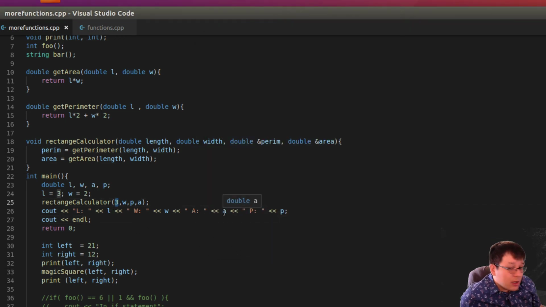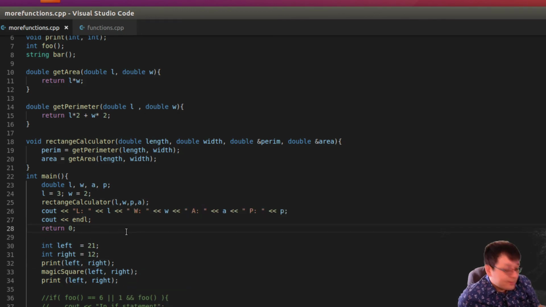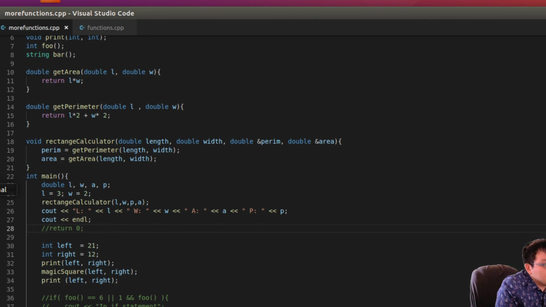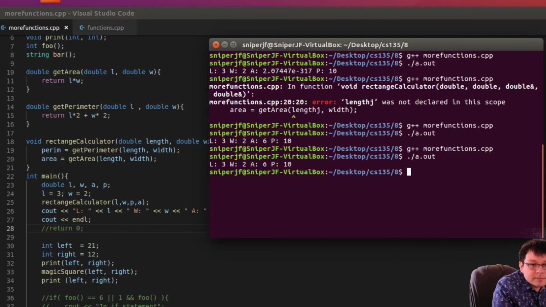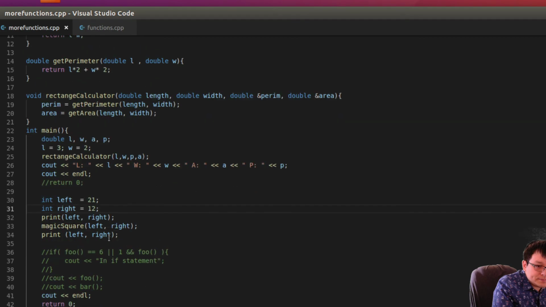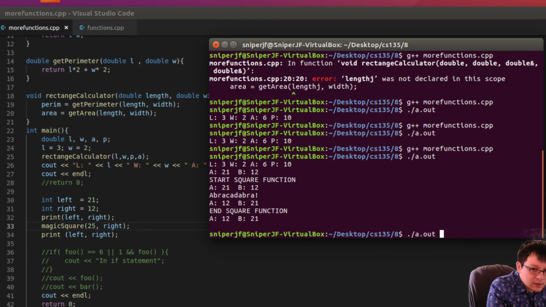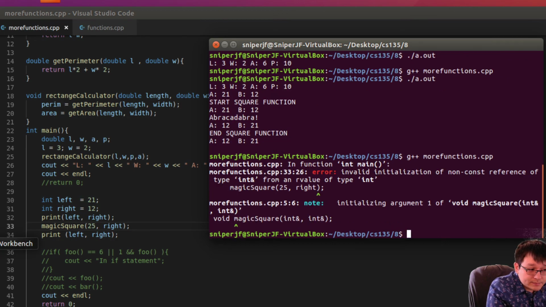if we go back to the other one, our magic square, let's run this again. Hold on a sec. There we go. Okay, we got our magic square here. Suppose that instead of passing left as a variable, we pass in a literal. What do you think is going to happen there? We're going to get an error.